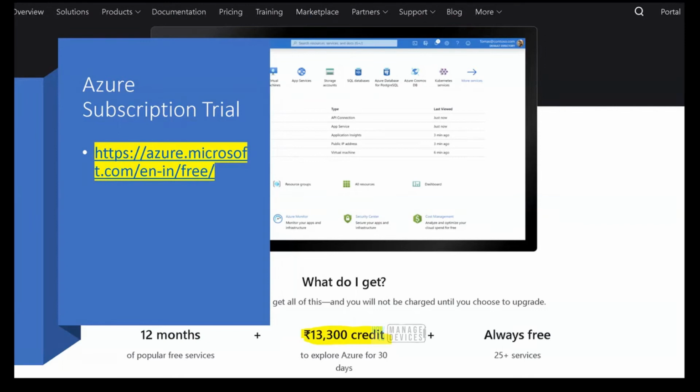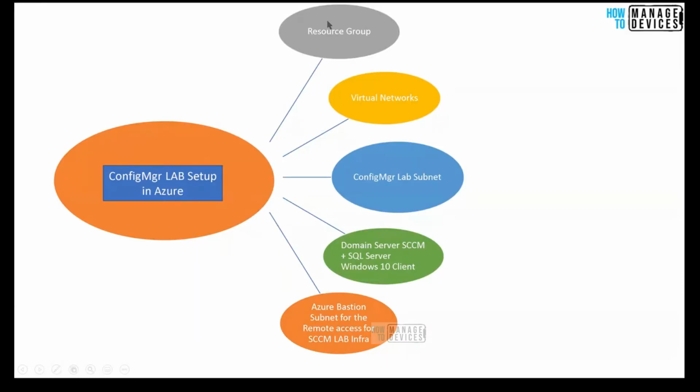Let's give you a recap of the initial episodes of this training. We took a trial subscription of Azure, and we are building all these SCCM servers in the Azure subscription. As you can see over here, we built a resource group, virtual network, subnets, and a domain controller server. Then we build the SCCM plus SQL server. Windows 10 we will do at a later part of the training.